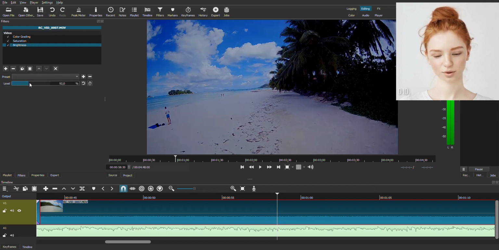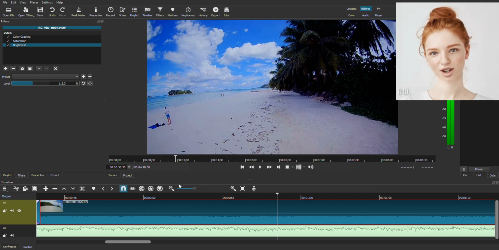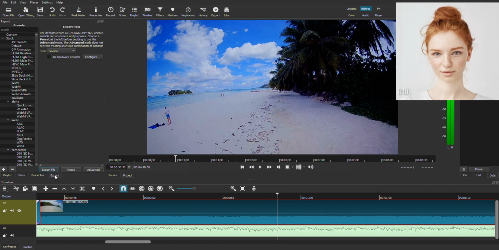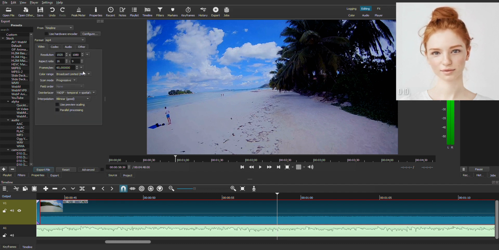Step 5. Export your video. Exporting your video is the final step in the editing process. To export your video in Shotcut, follow these steps. Click on the Export button in the top menu bar. Select the format and resolution for your video. Adjust any other settings as needed. Click Export File to export your video. You can also use the batch export feature.